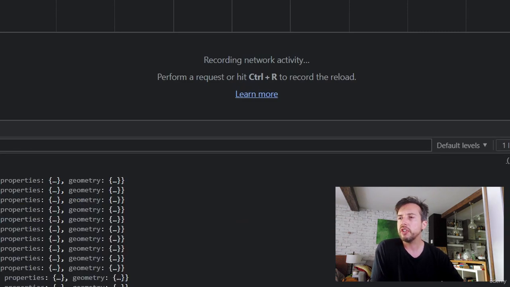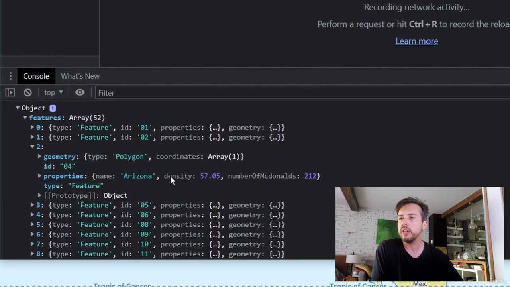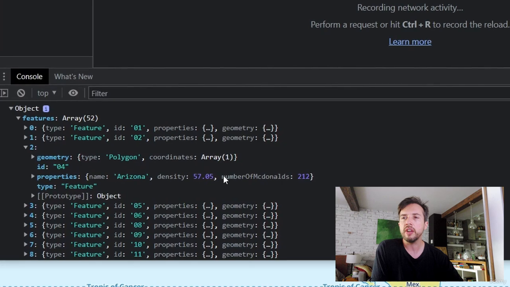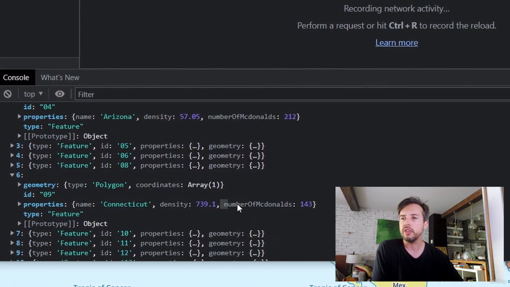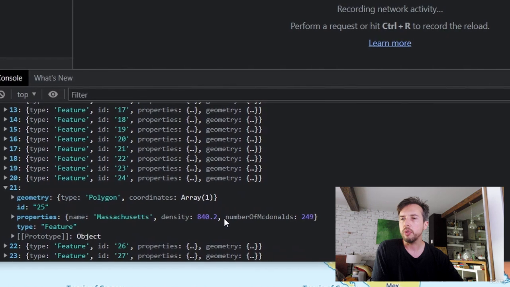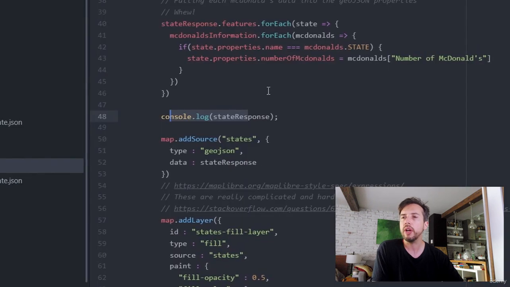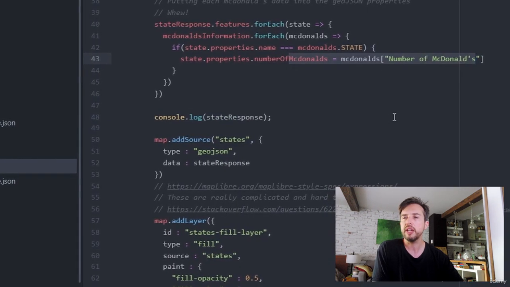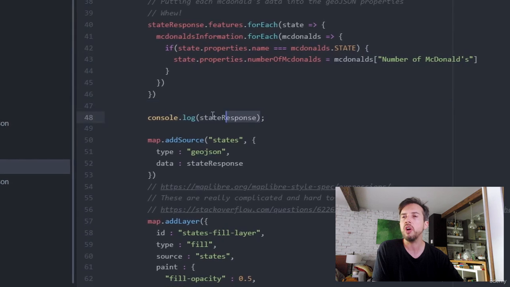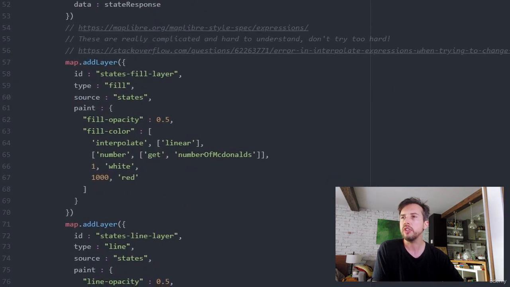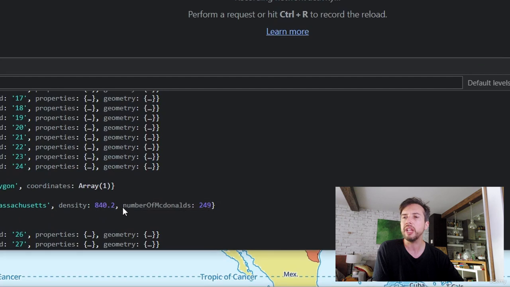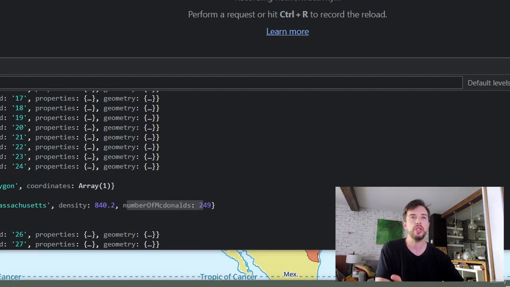Here are all the features, and if we open one up, we see Arizona, density, which was on the original data, and then there's number of McDonald's. Because I've done that little bit of looping, there's number of McDonald's, number of McDonald's. So it's there, every one of them, it matches, and it gets there. Okay, so now it's all in the GeoJSON, right? That is now the GeoJSON that we're going to add to the map, and it already has the number of McDonald's in the data of the GeoJSON now.